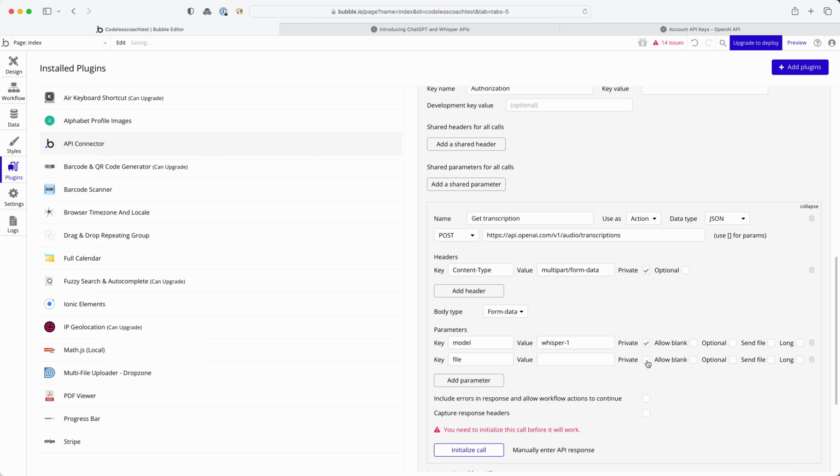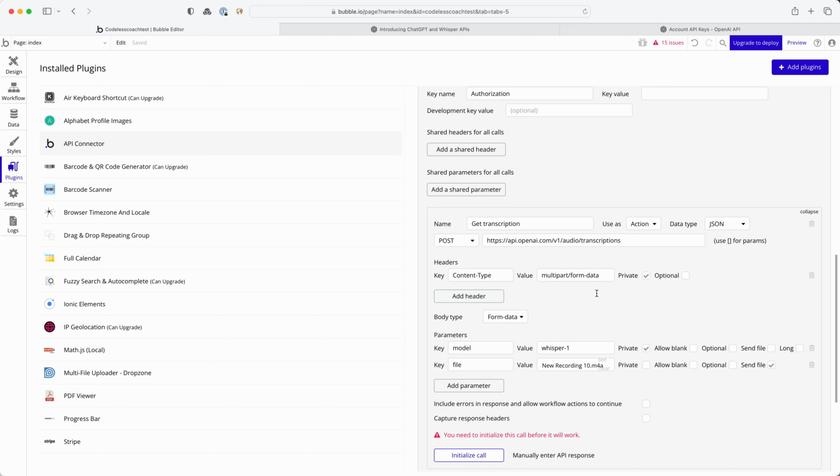It's not private because I want to be able to create a workflow where I can edit this. I can insert a file that's been freshly uploaded, for example, and then I need to tick send file. And I'm just going to drag in a very short voice memo I just took on my phone and airdropped to my Mac of me saying a sentence. So you can see the upload is in place there. That's all so that I can initialize the call and test that the API is working.